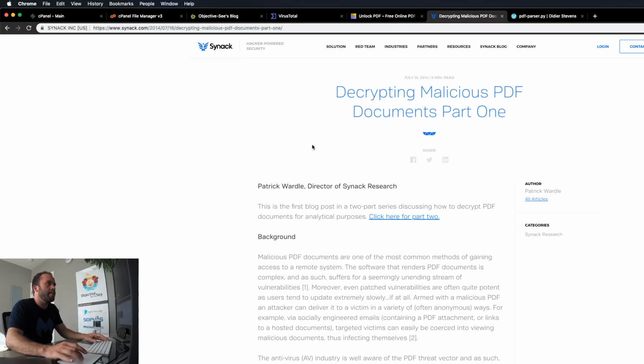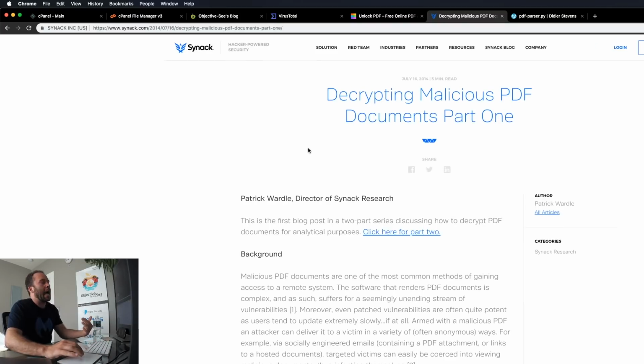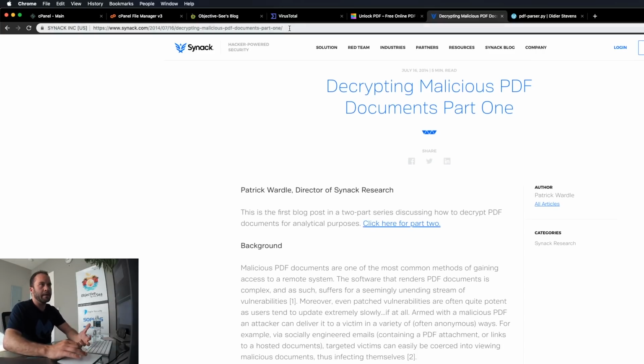So a long time ago, I actually wrote about how we would go about doing this. So before working at Digita, and even before Objective-See, I worked for a startup called Synack. Synack does crowdsourced vulnerability research, and I was their director of research. And I wrote a blog on decrypting PDF documents. So I'm going to post this blog link here, and there's two parts. I think this link is actually broken. So the second one I think is just part 2. And we'll get to that in the second one.